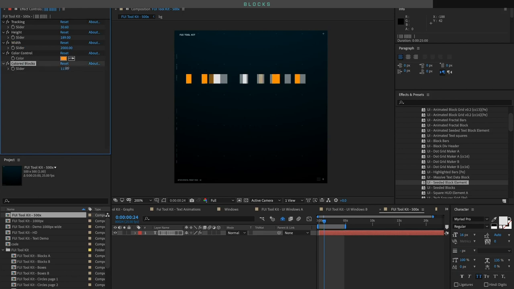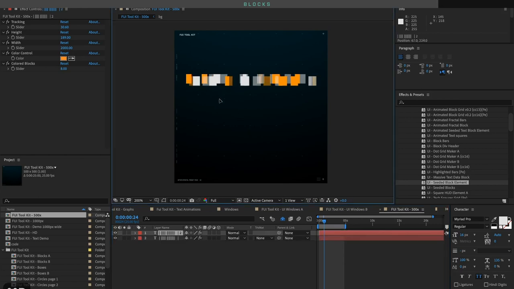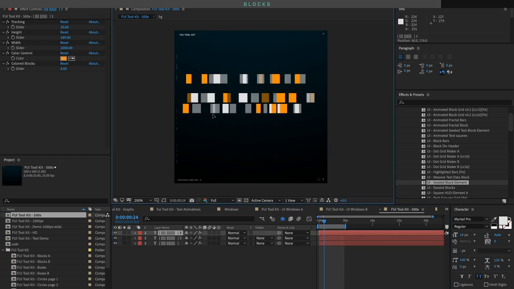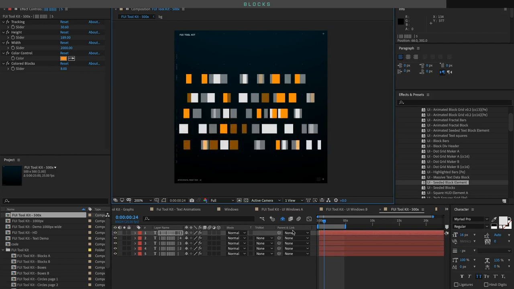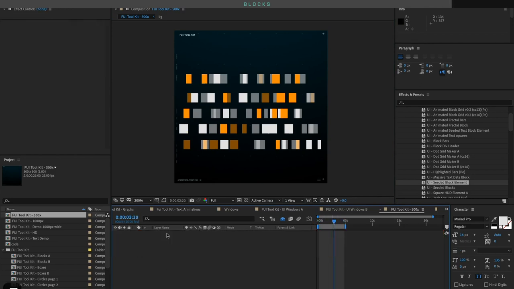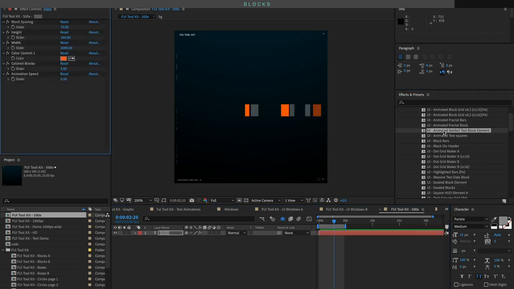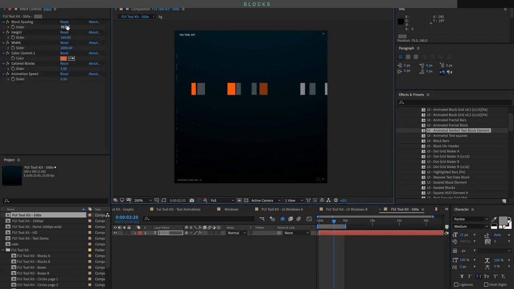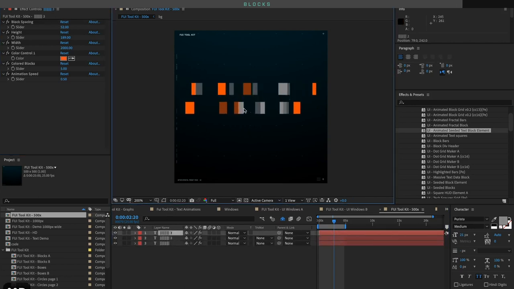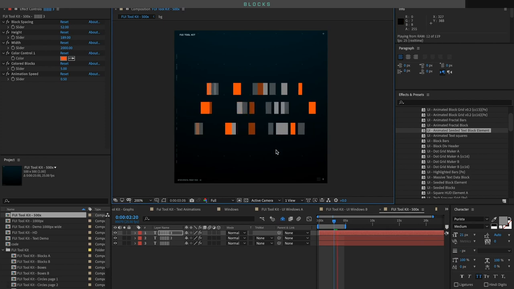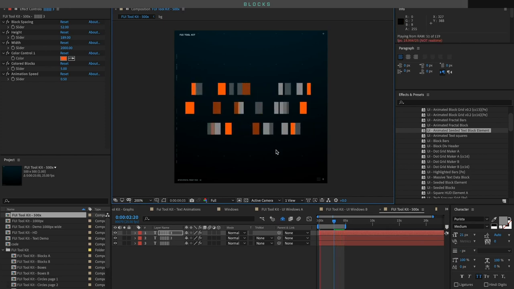And if I wanted more colored blocks, I can increase that. What's cool about this is if I duplicate the layer and move it down, it creates a unique seed every time. So obviously no DNA strands are the same. Now we've created multiple DNA strands and these don't animate. But if you do want them to animate, you can select animated seeded text block element. And this one does animate, like so. Kind of looks like it's scanning for data or analyzing something.